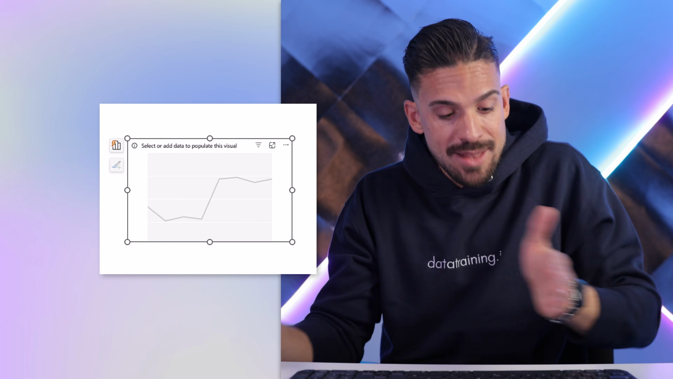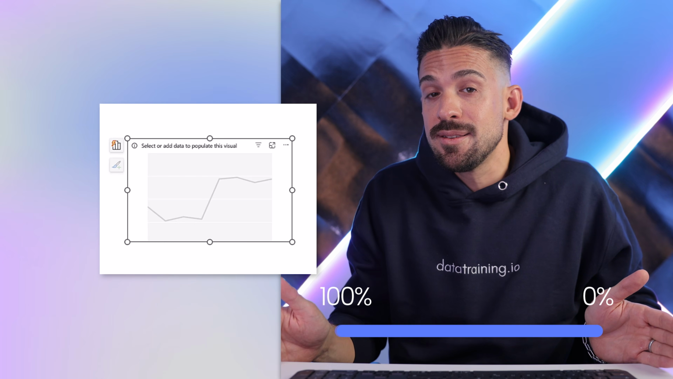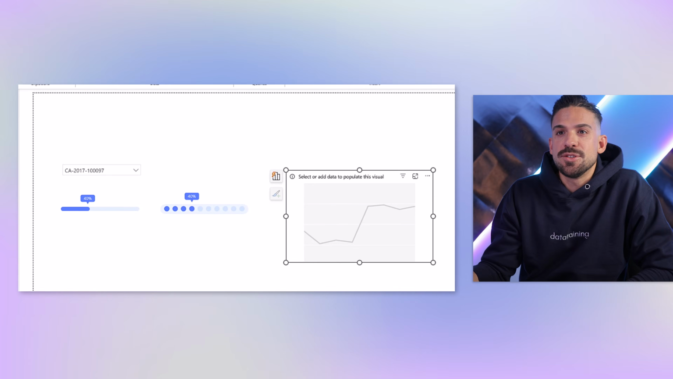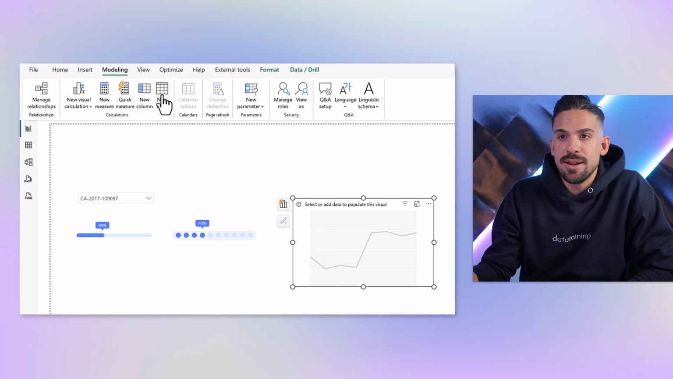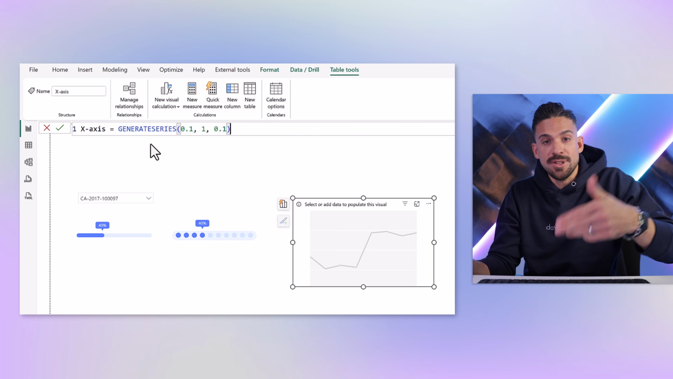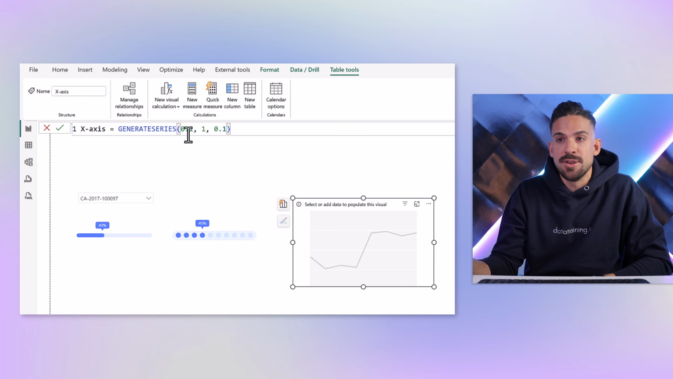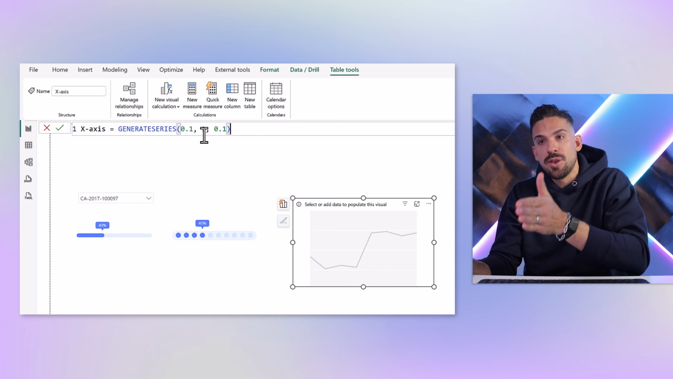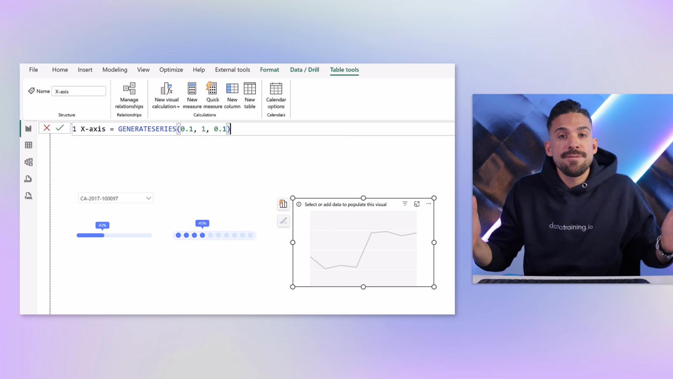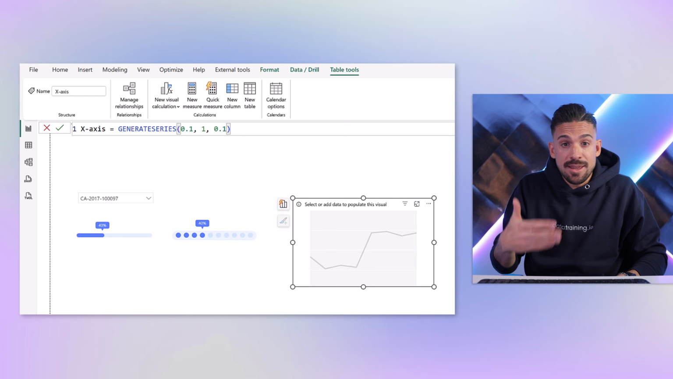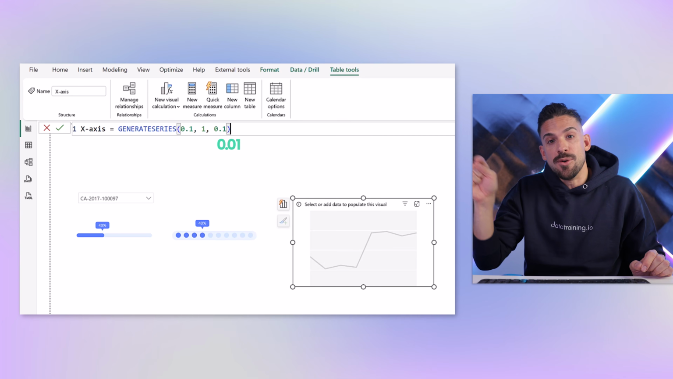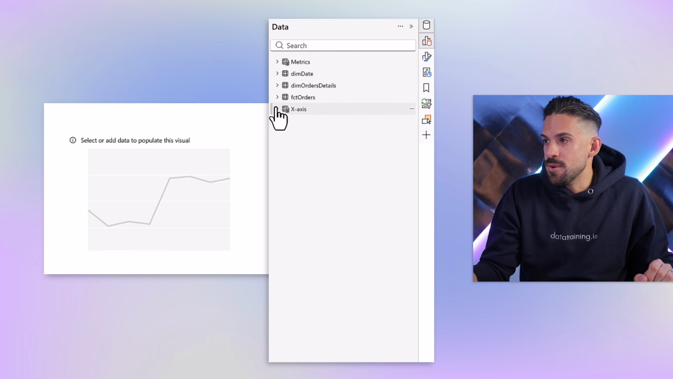Now, to build that line from 0 to 100%, we need an extra table, a dummy table, a helper table, however you want to call it. So just go to modeling, and then here we have new table, and I call this table x-axis, which generates a series using the GENERATESERIES function that goes from 0.1, 10%, to 1, 100%, in steps of 0.1. Now, if you have more exact data, like maybe you have progress of 61%, well, then of course the steps need to be 0.01. All right, so that table pops up over here on the right-hand side.